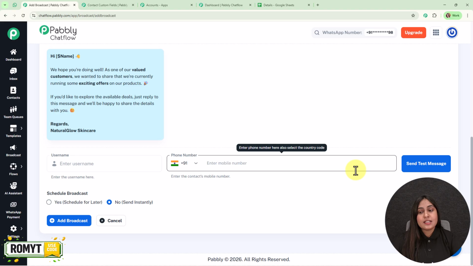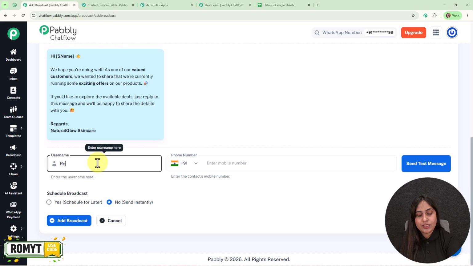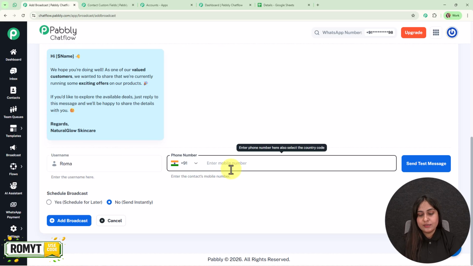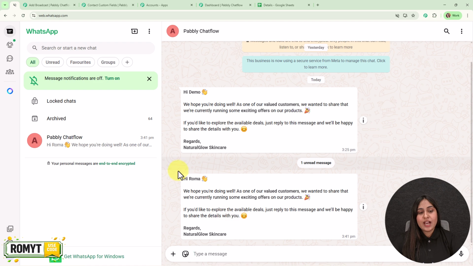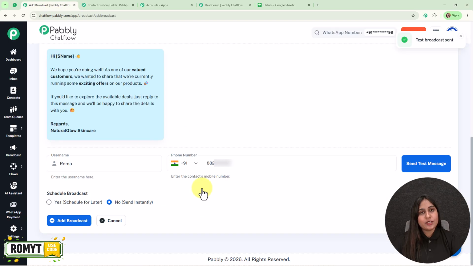Then here it is asking us to test our broadcast message. So before sending this message to our wider audience, we can test this message by sending it on our WhatsApp number first. So let me add my username over here and then my phone number over here. Now after adding the details, we're going to click on send test message and it says test broadcast sent. So let's go and check our WhatsApp, and you can see we have received a personalized WhatsApp message with the same message template. So with this we have successfully tested our broadcast message.